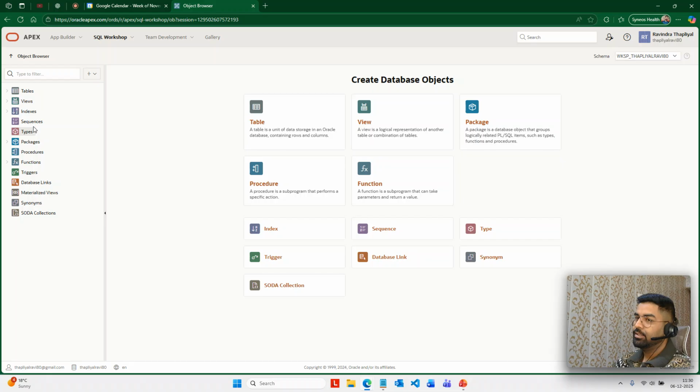And then we have packages. Packages is a body where we can combine multiple procedures, views, multiple entities in this object browser. We can combine them into a single one and we can use it. Then we have procedure. Then we have functions, triggers, database link, and in future when we go ahead, you will see all of them one by one, how we are using it.